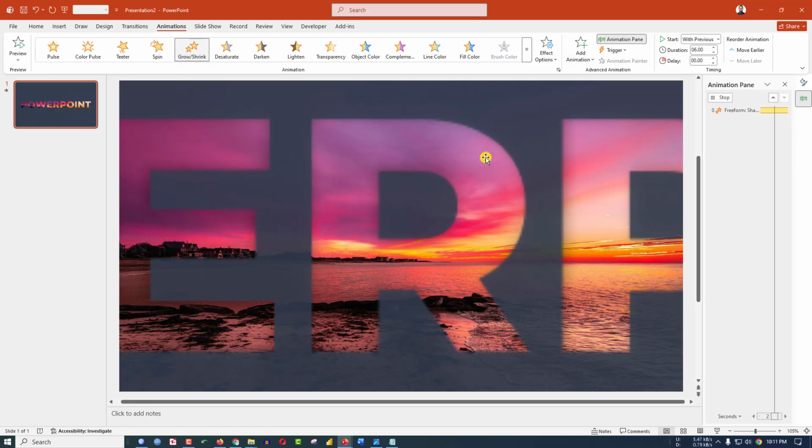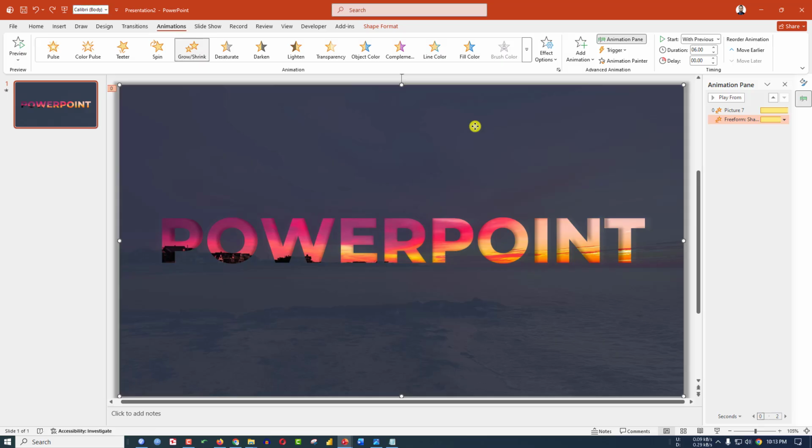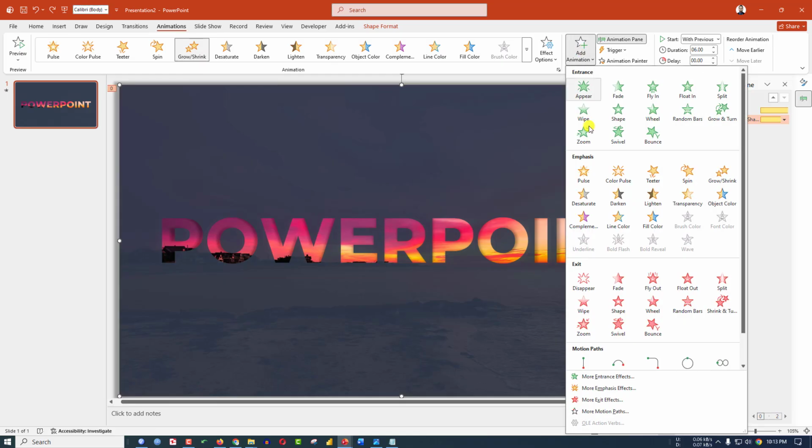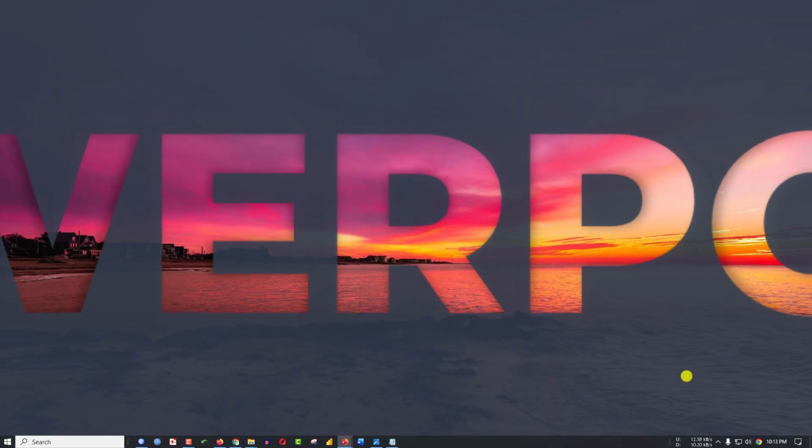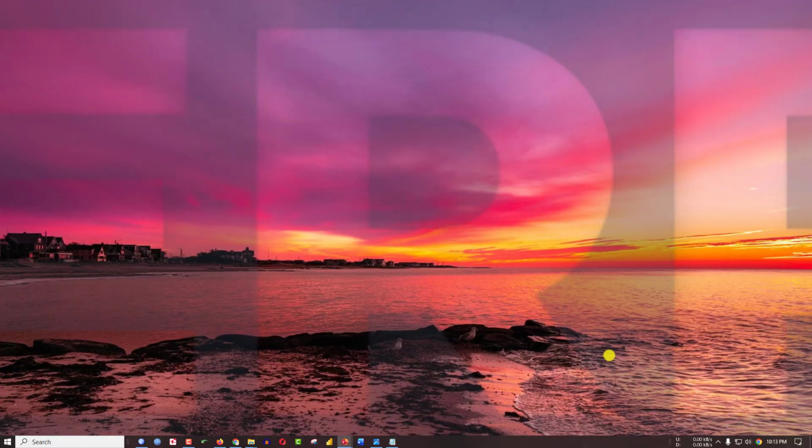Now we have to insert another animation. Now let us click on the rectangle, go to Add Animation, go to Exit and let us choose Fade and make it with previous, change the duration to 2 seconds and change the delay to 2 seconds. Now let us watch the slideshow and here you will see this is looking very perfect.